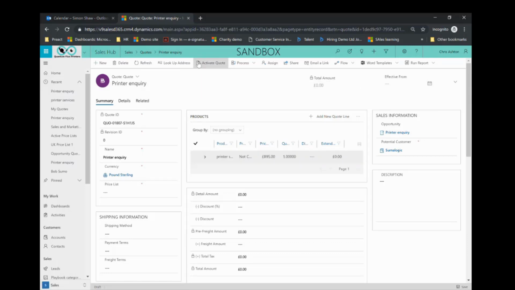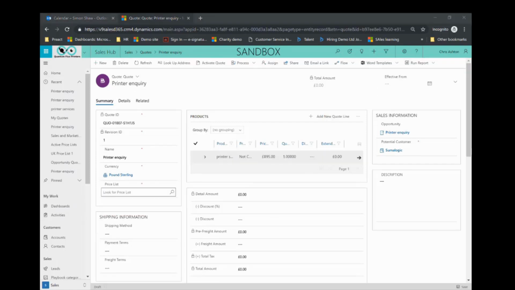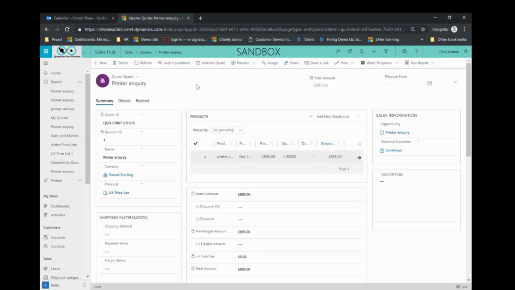So once we're happy with our quotation, we can then choose to activate this quotation. Notice I didn't pick a price list, so it won't let me do that until I select a price list. So I just had to revise this. Now I can select my price list. So there we go. I'm going to use the UK price list. I'm going to go ahead and save the record. And now I can activate the quotation. So this is now locked and read only, as you notice here, whilst it's in that activated stage. But we can revise this, and this will change the revision ID, or we can create an order.